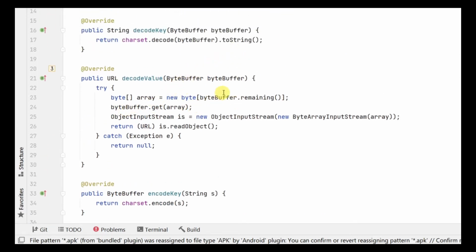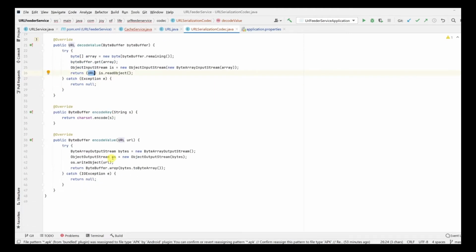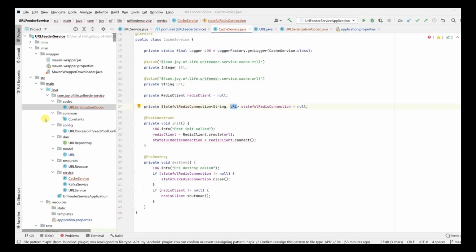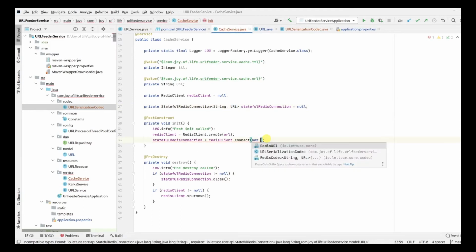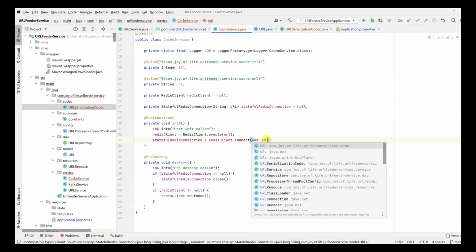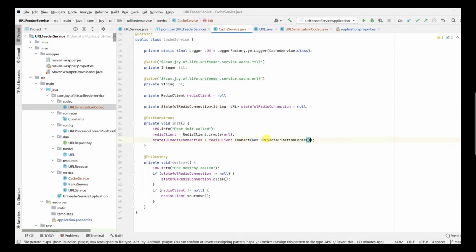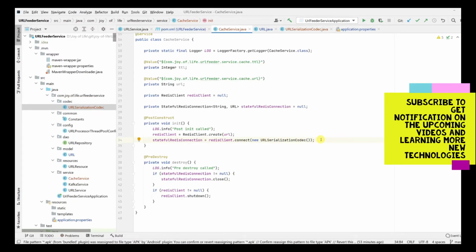And for decode, you are receiving a byte buffer this time, so you are creating an array of that size. Your byte buffer will have the data, and what you are doing is creating an object input stream from your byte array input stream, and then you are just doing a read object and typecasting and sending back, right? So our decode and encode for both key and value is now ready. Since our codec is now ready, we are just going to pass the codec over here. You can see that the error is gone and we are good.